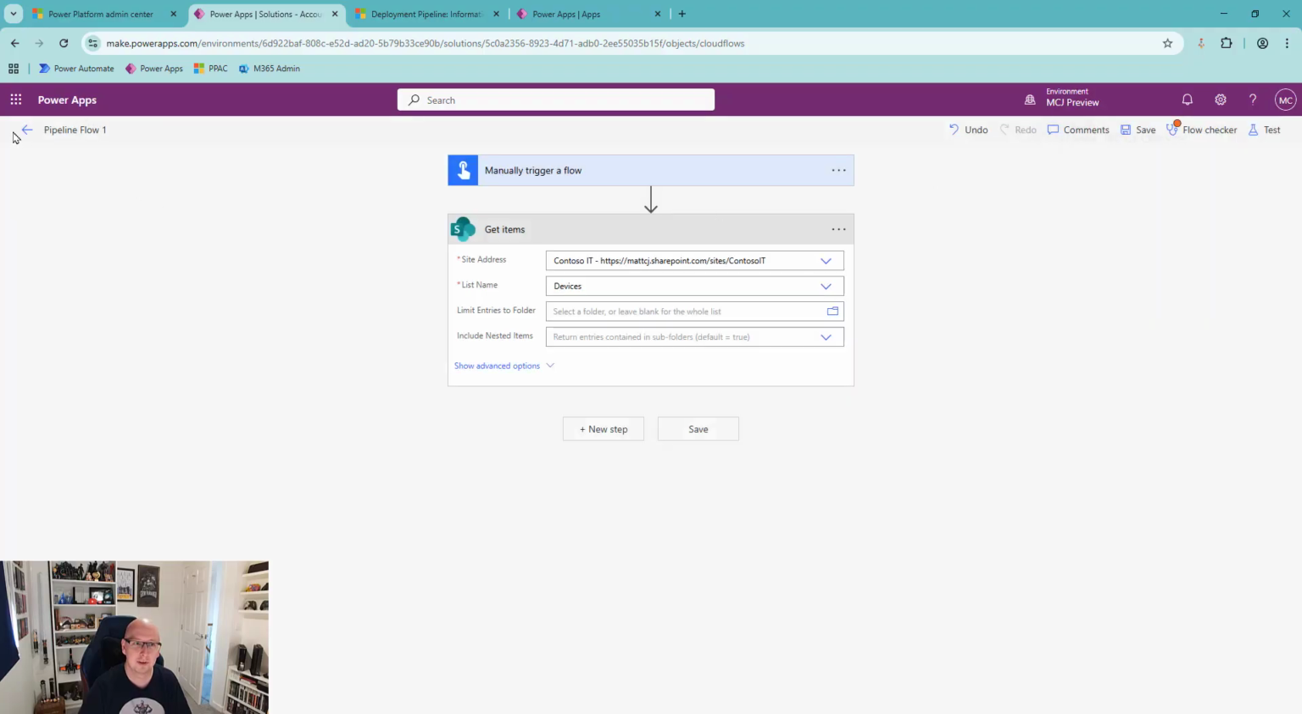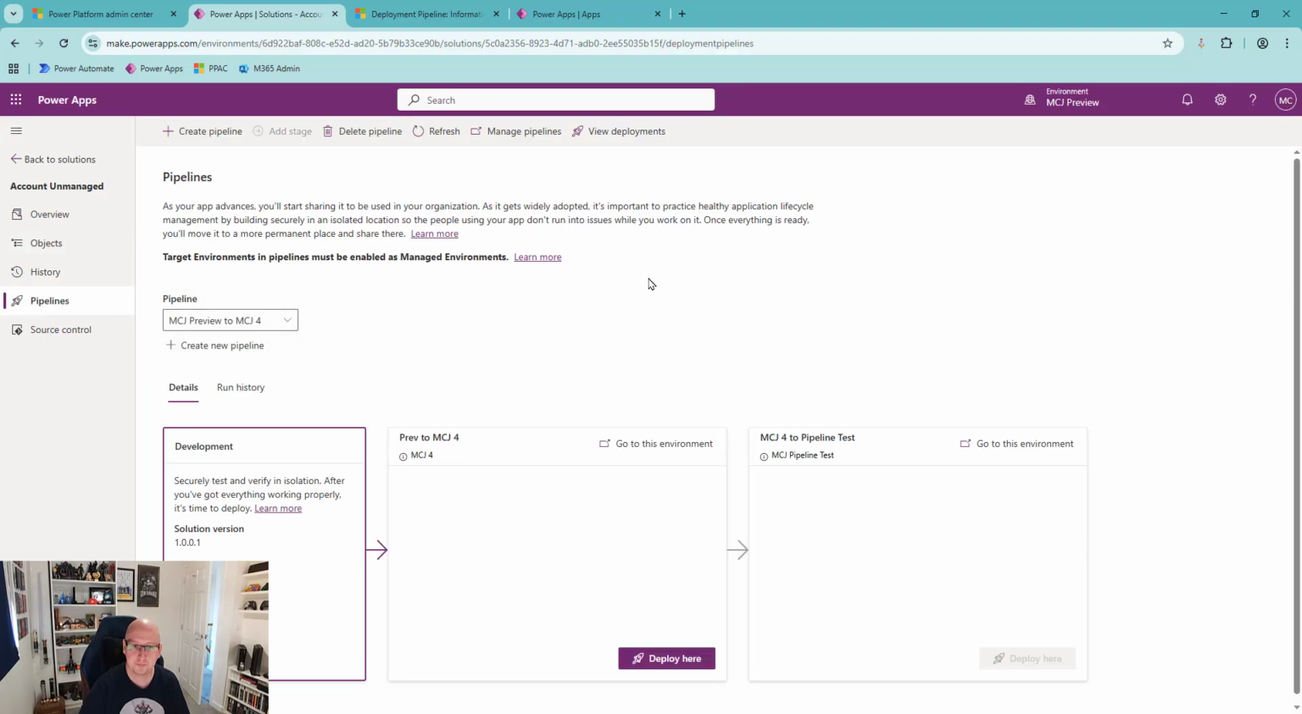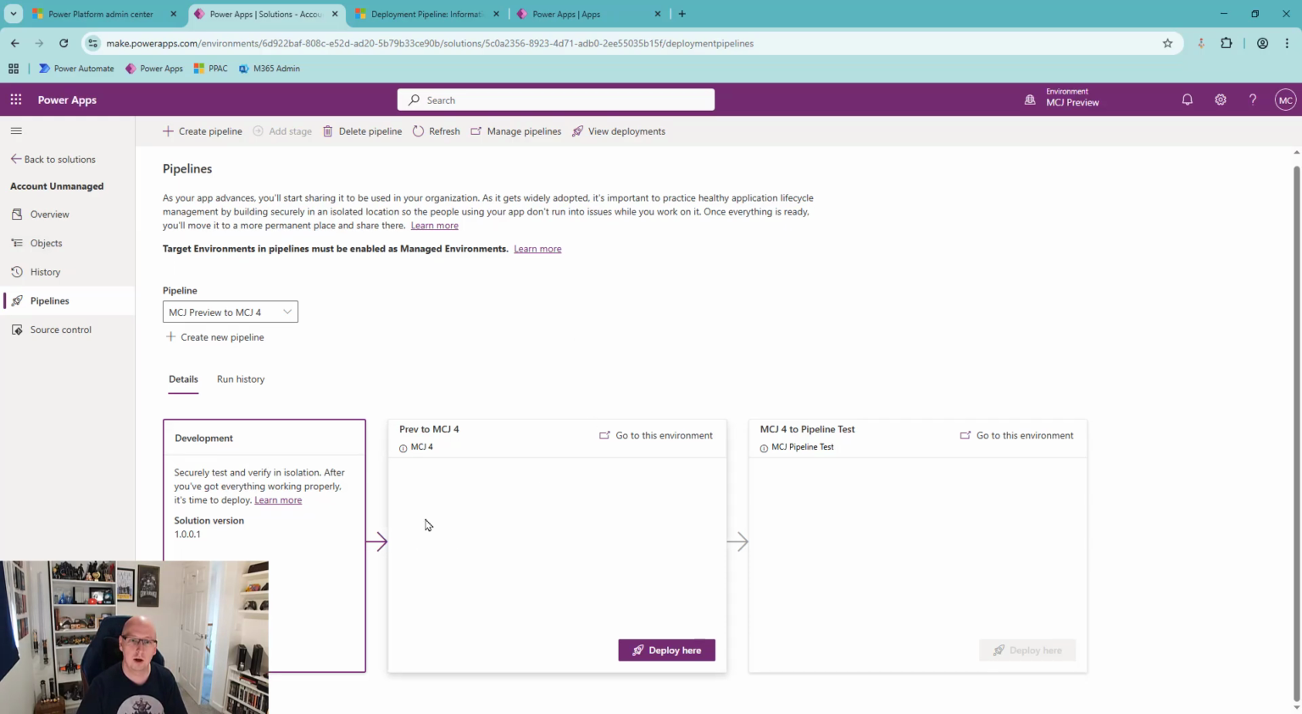Now let's go back to our solution and go back to pipelines. Now, seeing as we're in that solution and we go to pipelines, it means we're going to deploy this solution. So let's deploy it to our MCJ4 environment. So let's click deploy here.